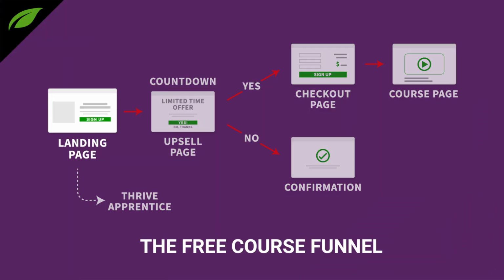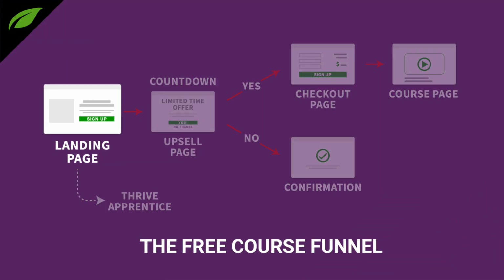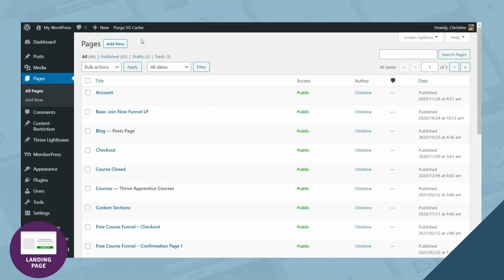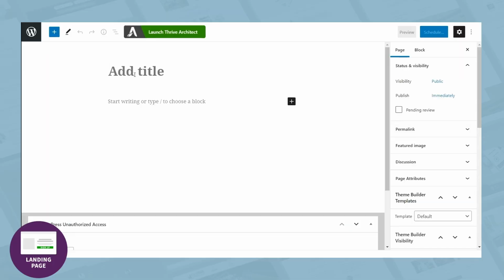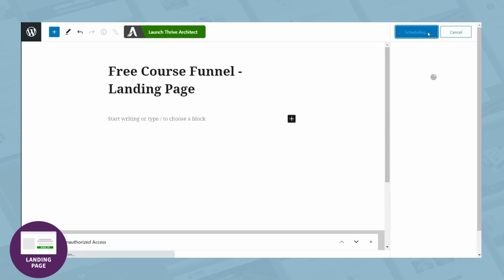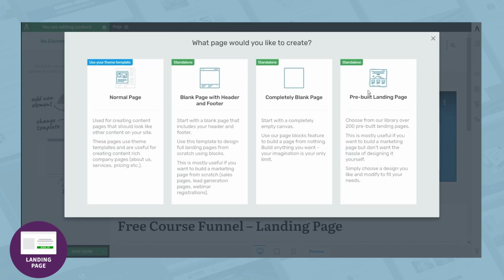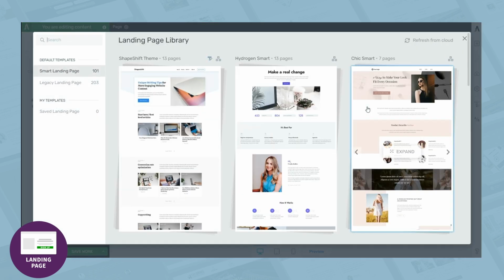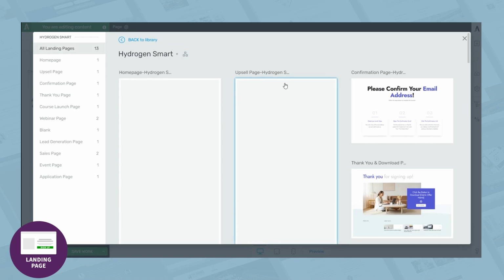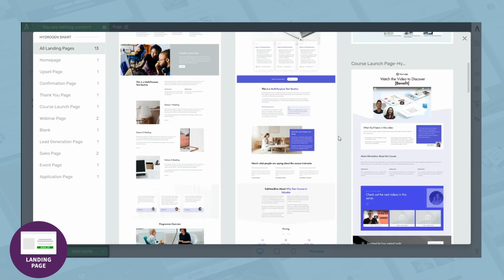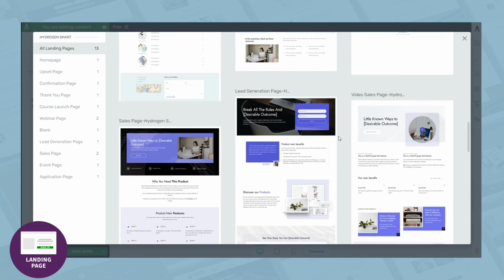Our final page for this section of the funnel is the landing page. So let's create a new page. Let's give it a name. I'll go ahead and publish that and launch Thrive Architect. Next, I'll choose a pre-built landing page, and I want the hydrogen smart set, and let's look for a good template. Let's go ahead and choose the lead generation page.